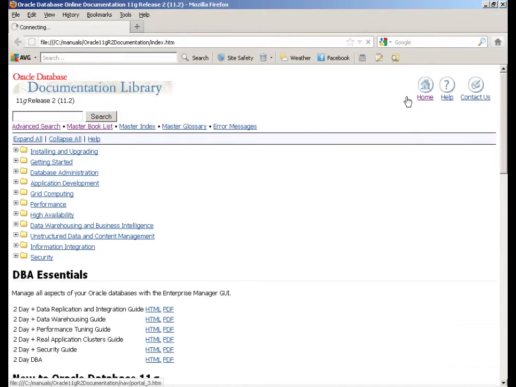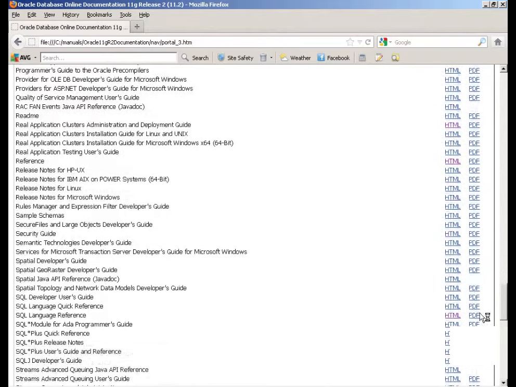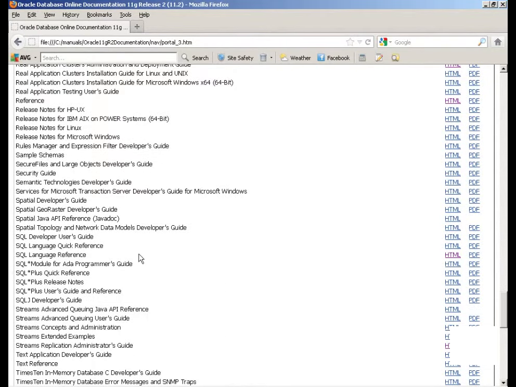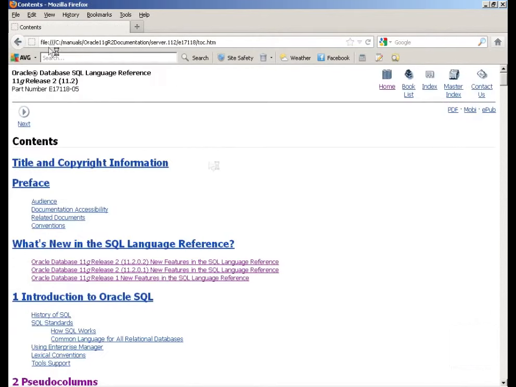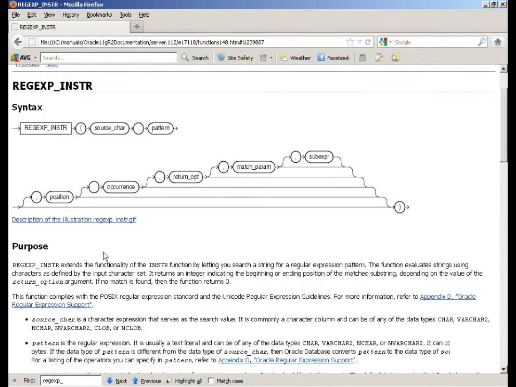So now let's go into the Oracle manuals in the master book list. We're going to go and find the SQL language reference. SQL language reference. And let's do a search for REGEXP underbar: count, instring, replace, substring. Start with instring. It says the source character, source string plus a pattern, which means you search for a pattern within a string from a position for a number of occurrences, and then return option, match parameter, sub expression.